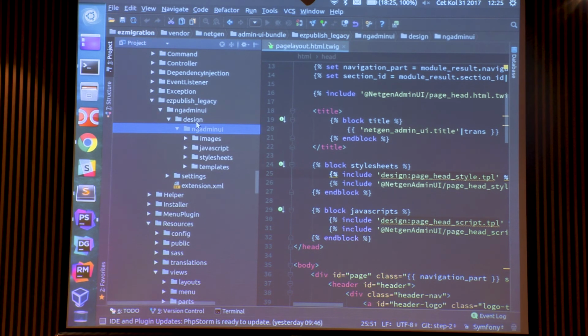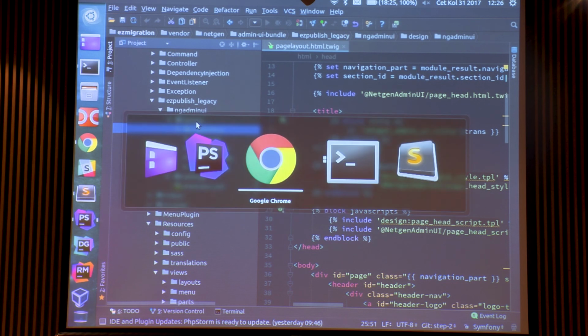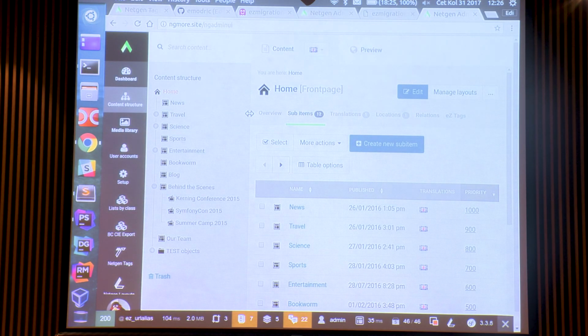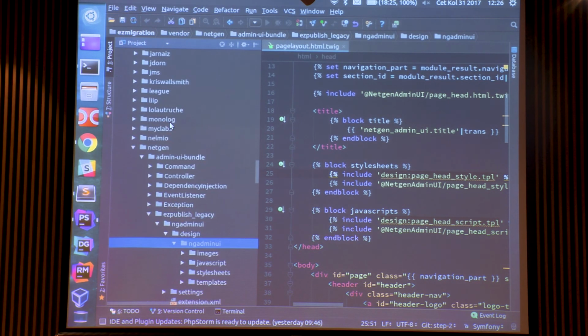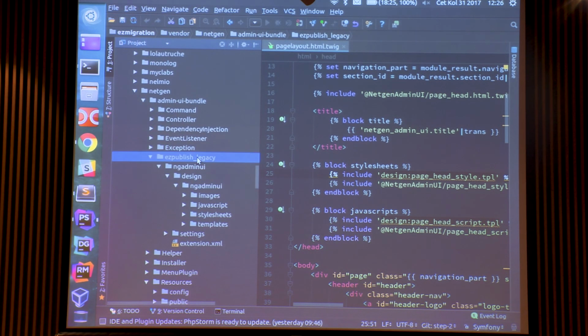Legacy admin UI, Netgen Admin UI, being a rewrite of the eZ legacy design of the administration interface, still relies on the legacy templates to display most of the pages. So the central part is still implemented in legacy, and of course we need the legacy design to do that. So the Admin UI bundle also provides a legacy extension called Netgen Admin UI, which has a Netgen Admin UI legacy design, which is automatically activated when you install the Admin UI.